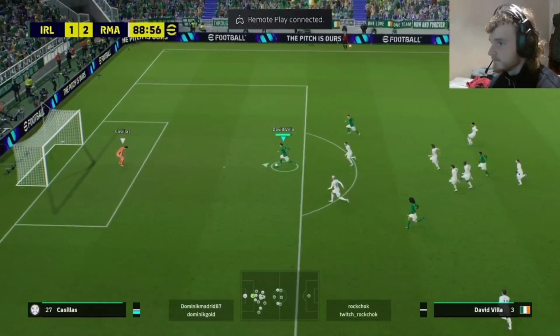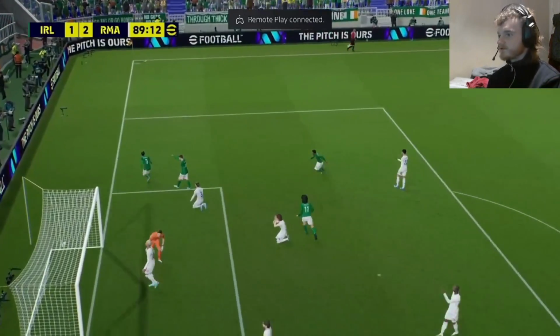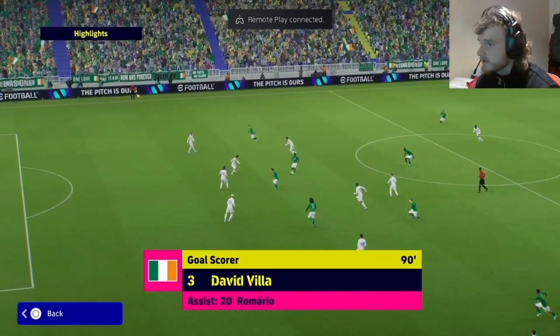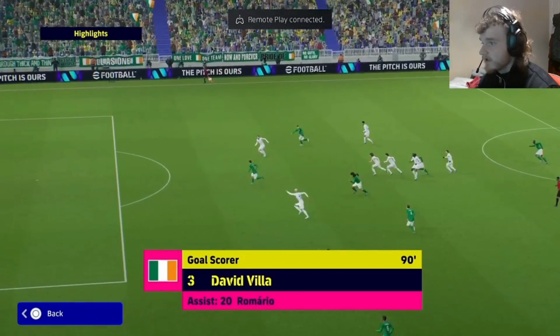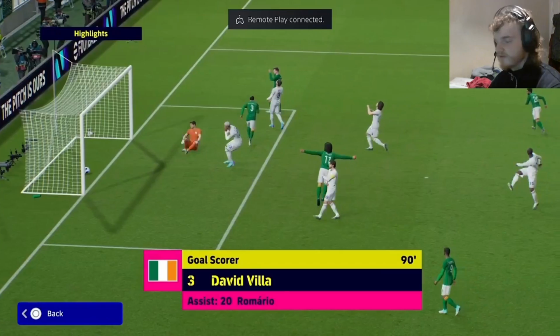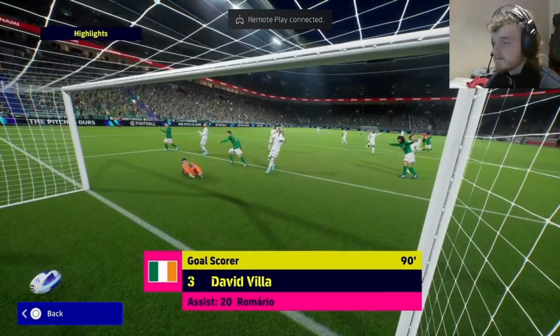And here, this is an example of how the drag back dribble allows you to create space. So you can see I have the ball deep with Romario and I'm trying to play in David Villa. So in order to play in David Villa, I drag back behind, create the space, drag the defender out, and because I'm still facing forward, I'm able to play David Villa in behind.